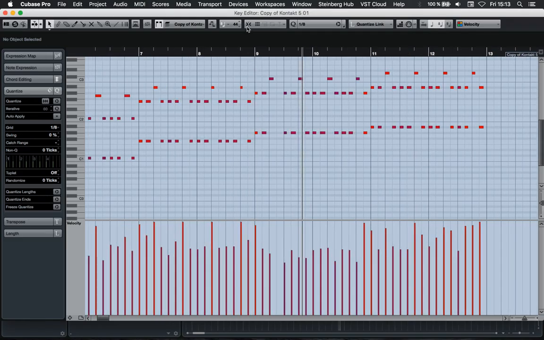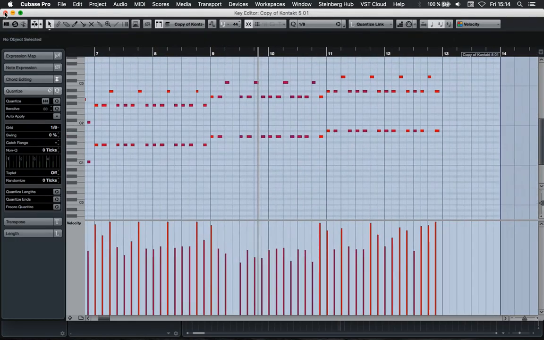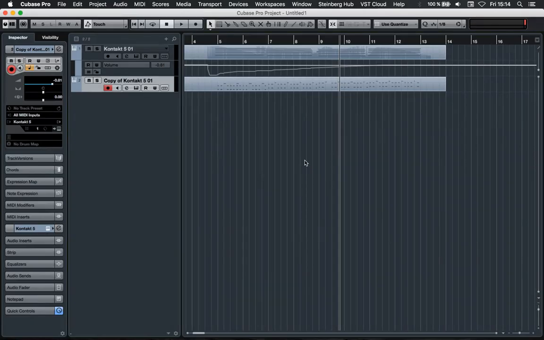So maybe show you also the snap. So if I start moving around some notes right here, it will start snapping to each grid, similar to quantize. Yeah, so that's it. Just some quick MIDI programming techniques.